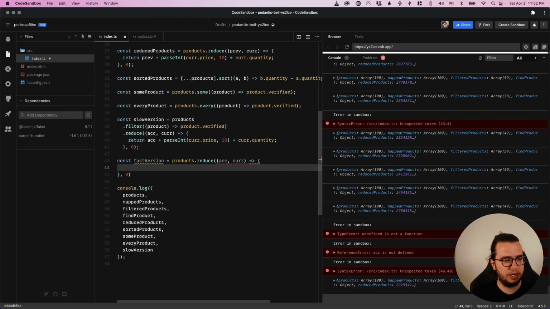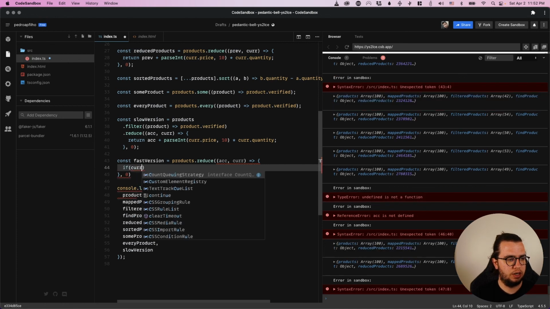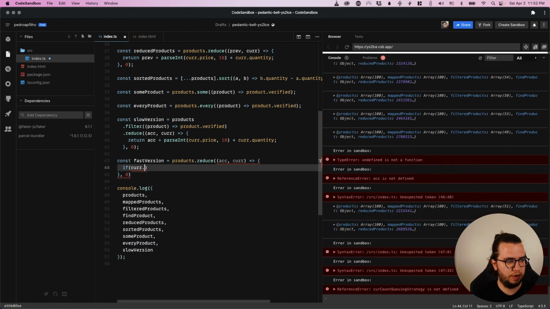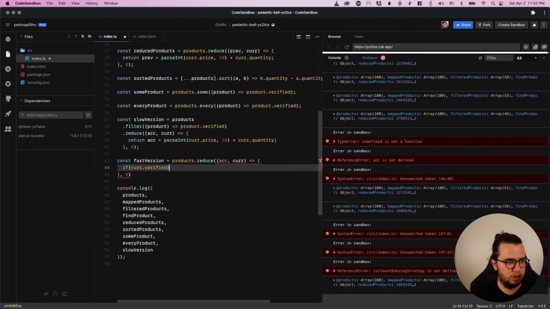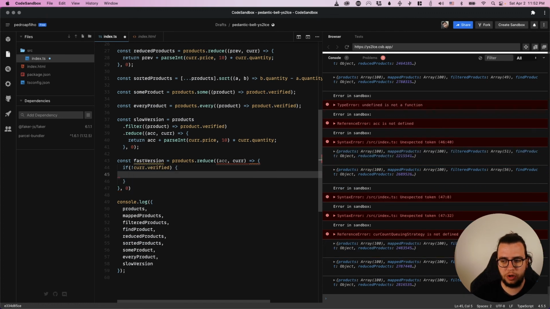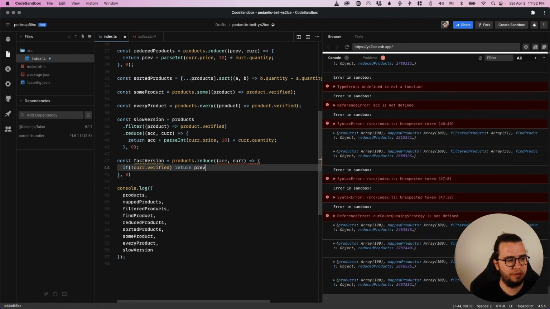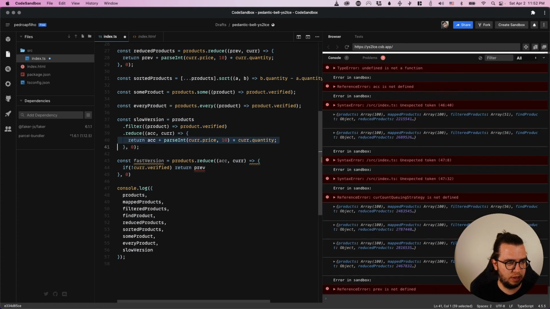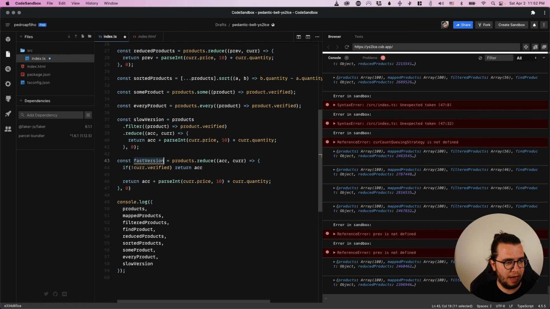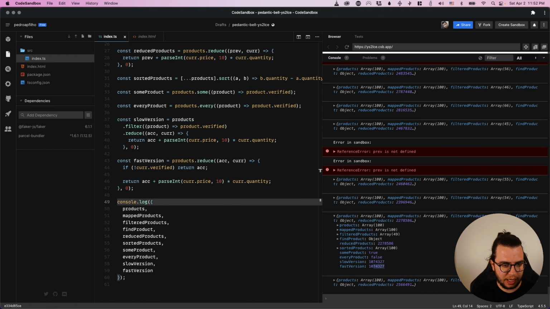And what is going to happen here is I'm going to check if cur dot verified, if it's not verified, I'm going to basically return the prev. I'm not going to do anything to it. Otherwise, this is the accumulator. So this way, I'm going to have the same exact value on the fast and on the slow version. It's the same exact value, but this one is slow because it goes through the array twice, and this one is fast because it only goes once.